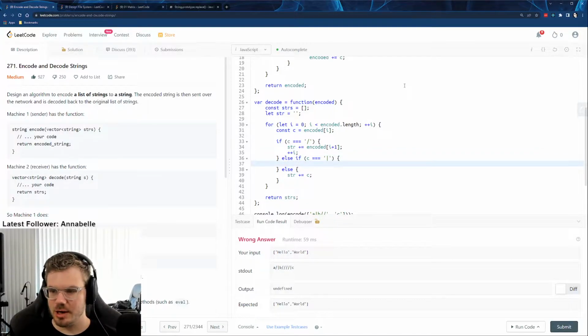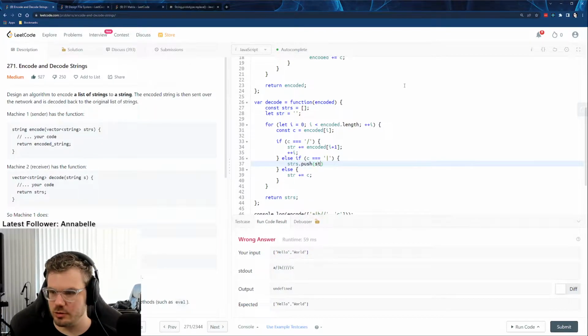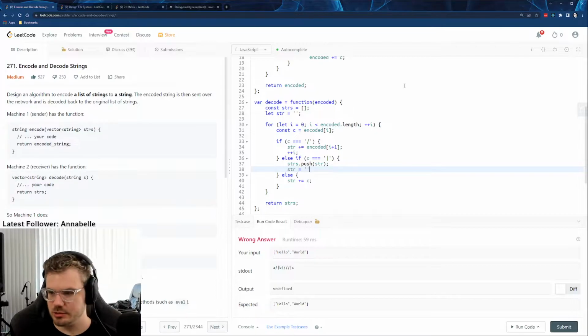Now, if C is a pipe, that means that we're done with the previous string. So we take our strs array and we push the new string onto it. And then we reset str to empty string.